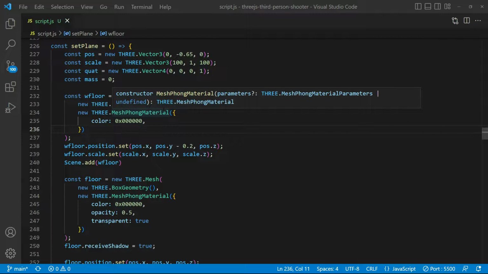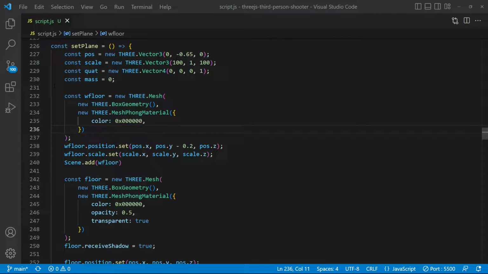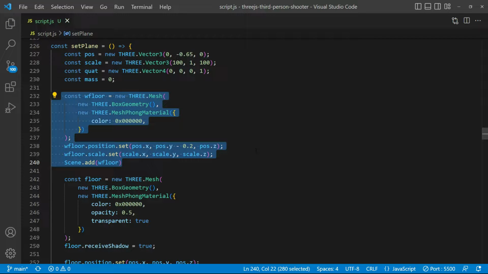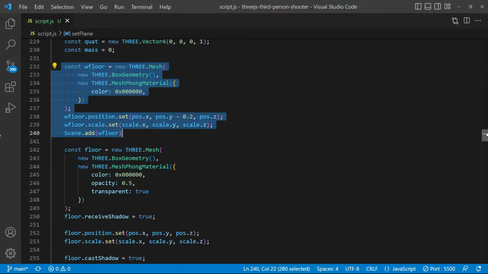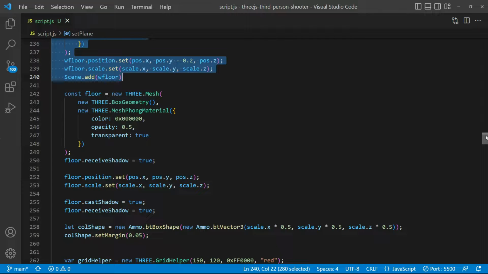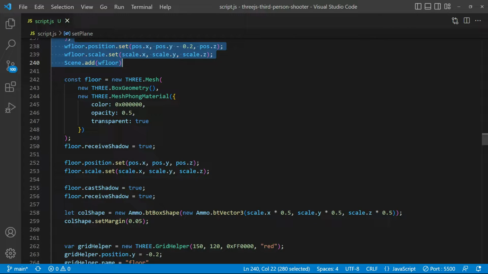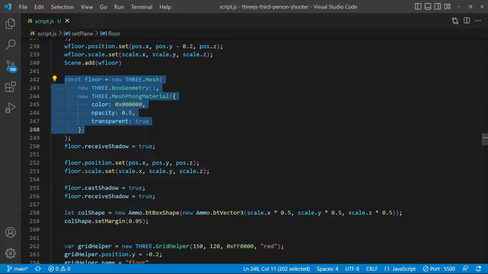Let's add a plane. We're going to have our plane look like a grid. In order to do that, we need to create 2 different floors. The first floor will be just plain black material. This will be positioned just below the second floor. The second floor will be a black material with a 0.5 opacity and with transparency.